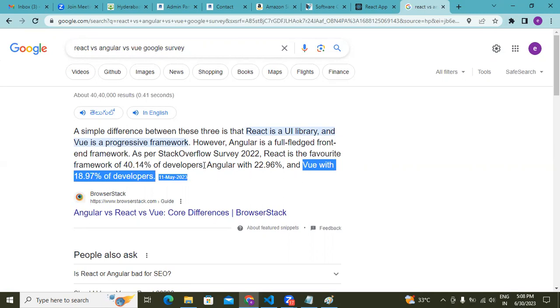Coming to Angular, you can observe just 22% are using, and React you can observe 40.14. So why that much demand for React? If you are observing, n number of users worldwide use the Facebook application. At a time, lakhs of members are using it without any loading time. You are getting immediate responses. That is the main advantage of React here.